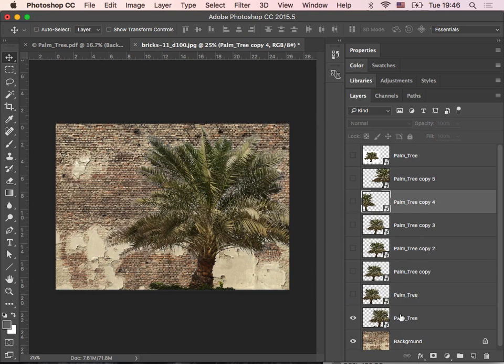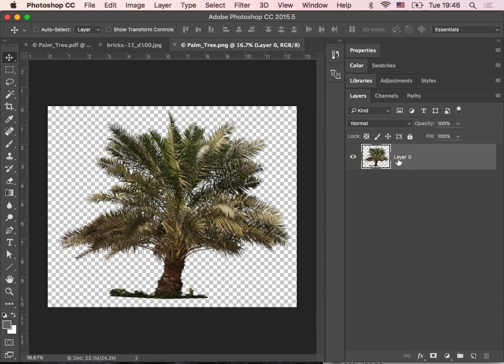My PNG, on the opposite, if I double click that one, it's just the PNG. It has none of the layers, and that's why it's smaller.